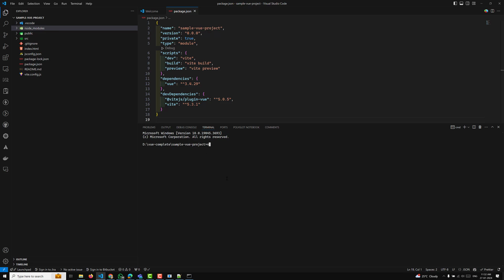You can use npm run dev. This is the command which we need to run. If you run this, it will take some time to compile the project. Now the Vite compiler came and it is running, and you will be able to see a localhost 5173 URL has been given.